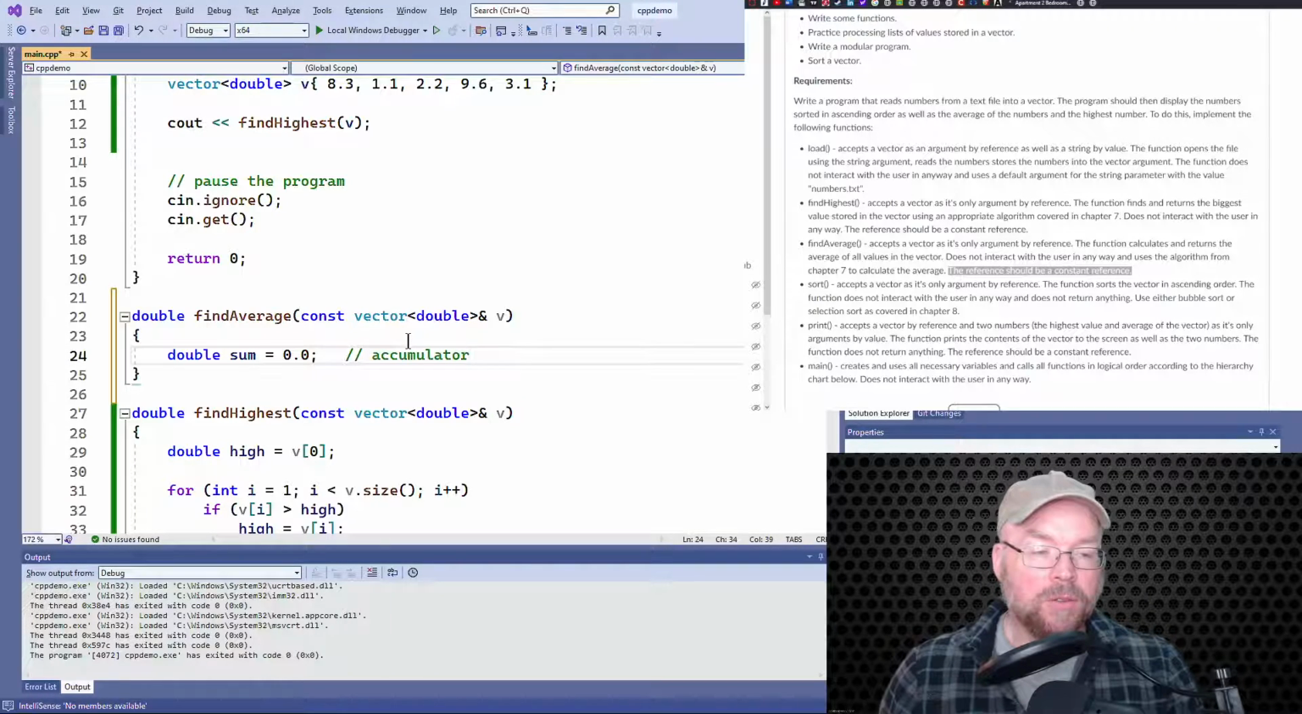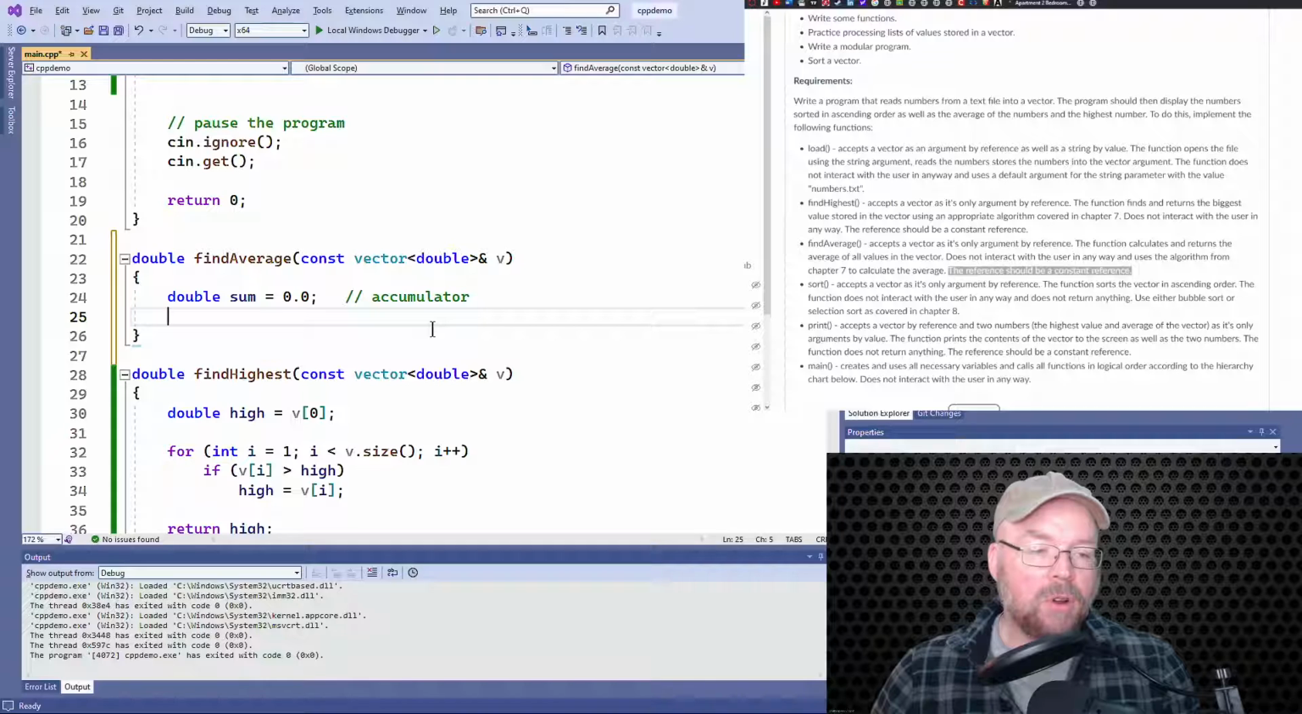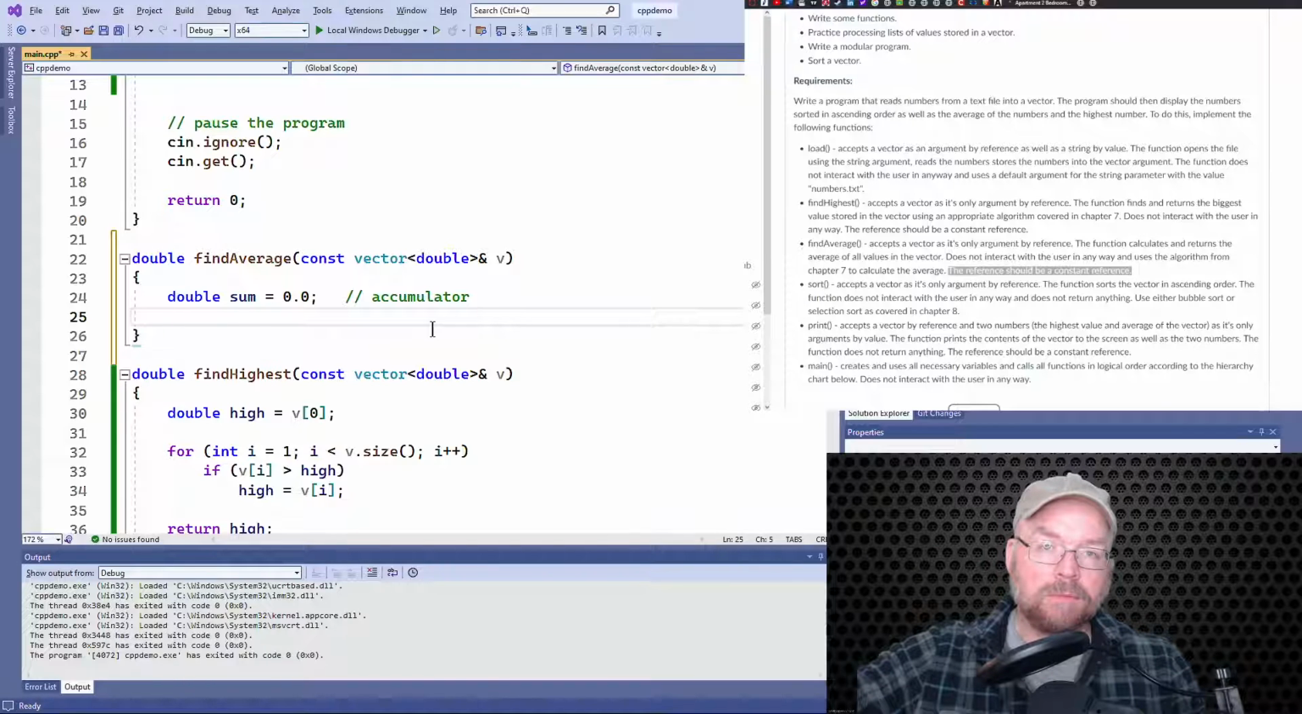Right? Don't forget to initialize your accumulator. A couple people did do that, and I docked you half a point for it. All right, so then what we have to do is add up all the values in the vector. So we just need a loop that goes through the entire vector, right?